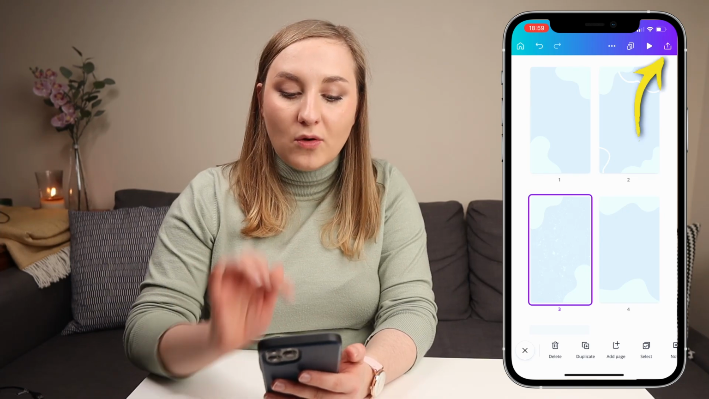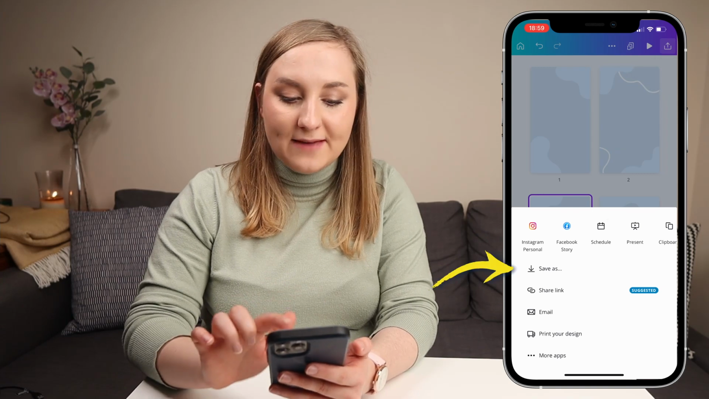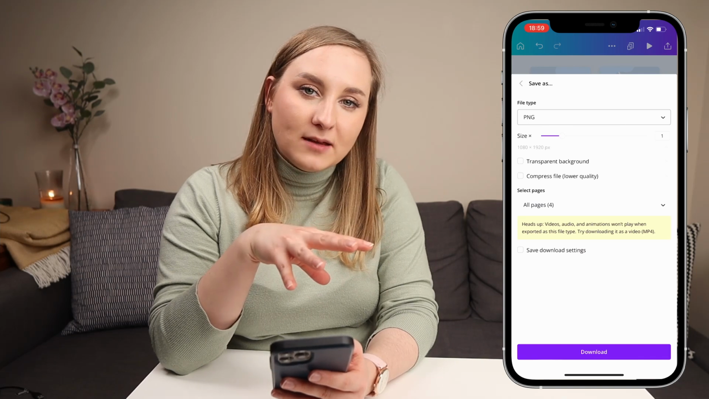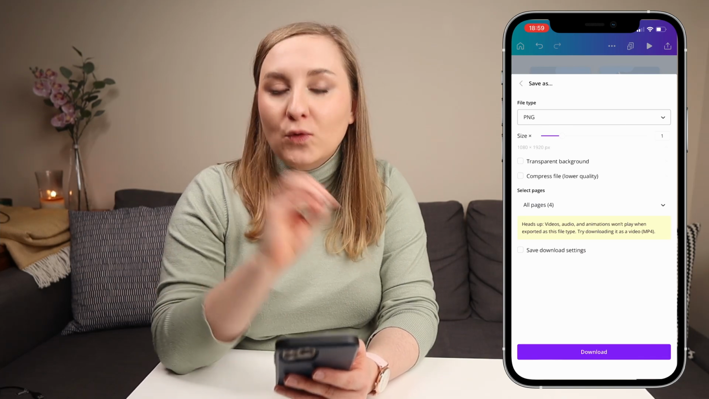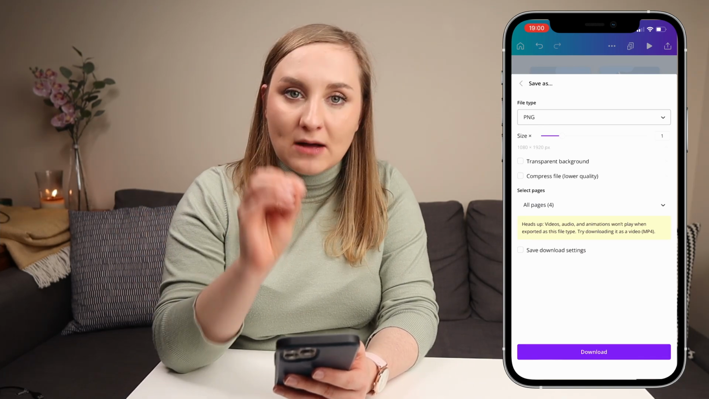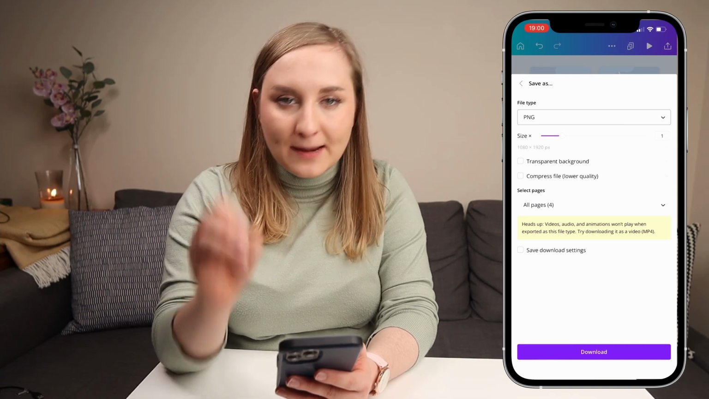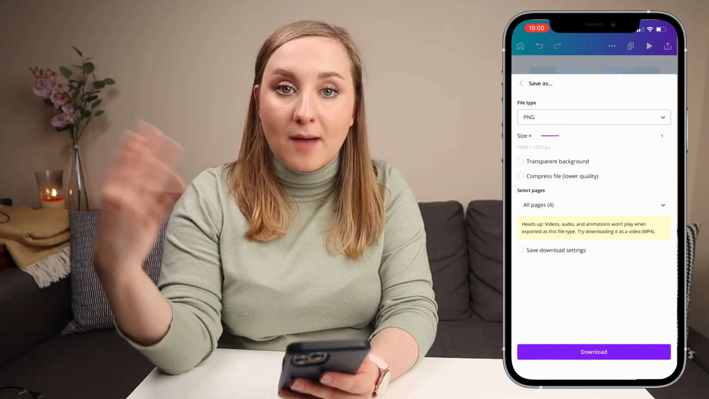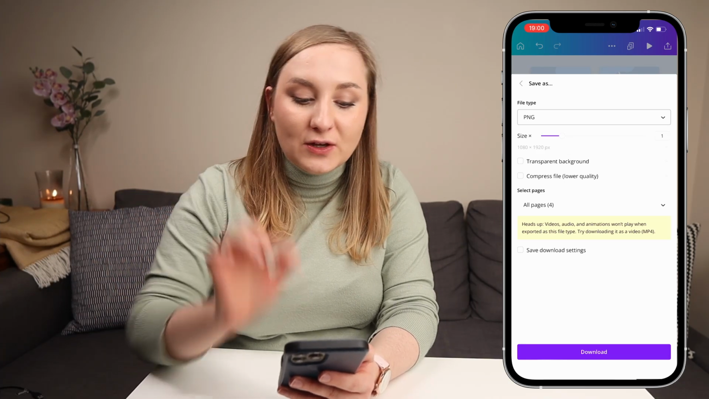So now if you want to go up to download them, go to save as, and I'm going to change that to PNG. Again, we had those elements that were animated. If you want to keep them animated, make sure to download that one page that you used for animation in MP4 video, otherwise these elements will become static. So make sure to do it differently.